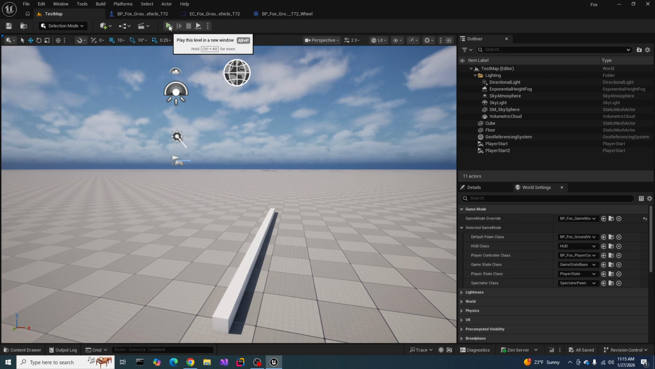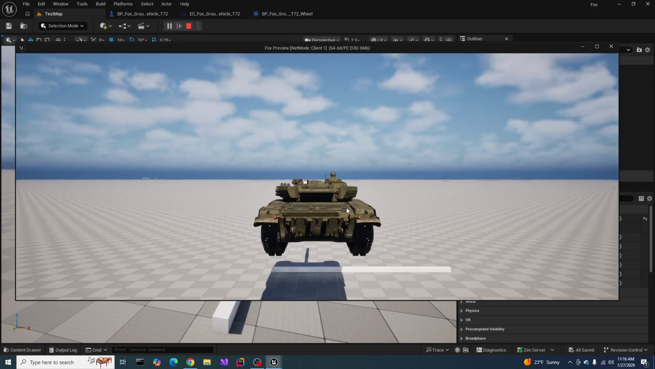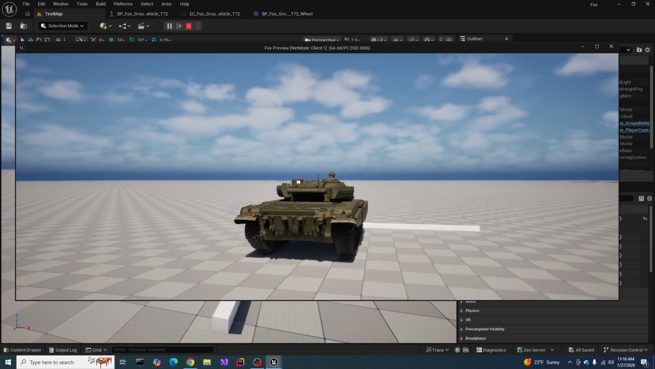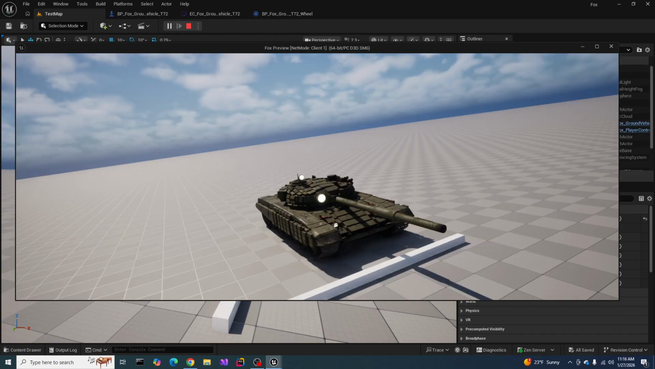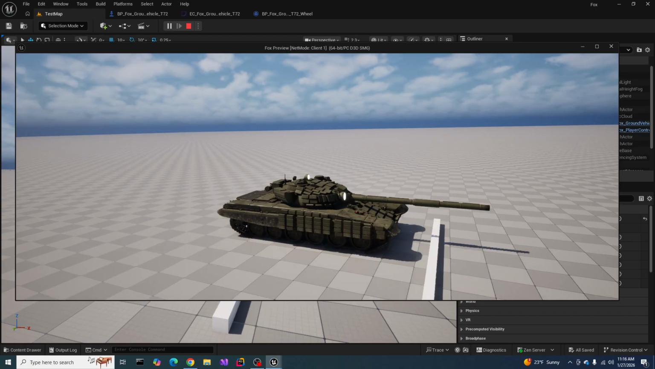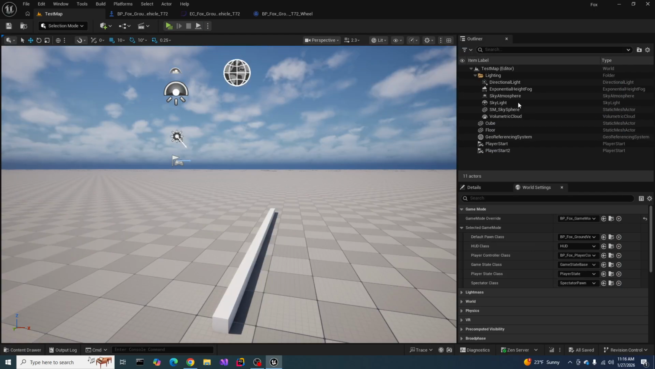And then the other thing we need to deal with in the next video is turning the turret and the pitch of the cannon. So in there, way down, power.